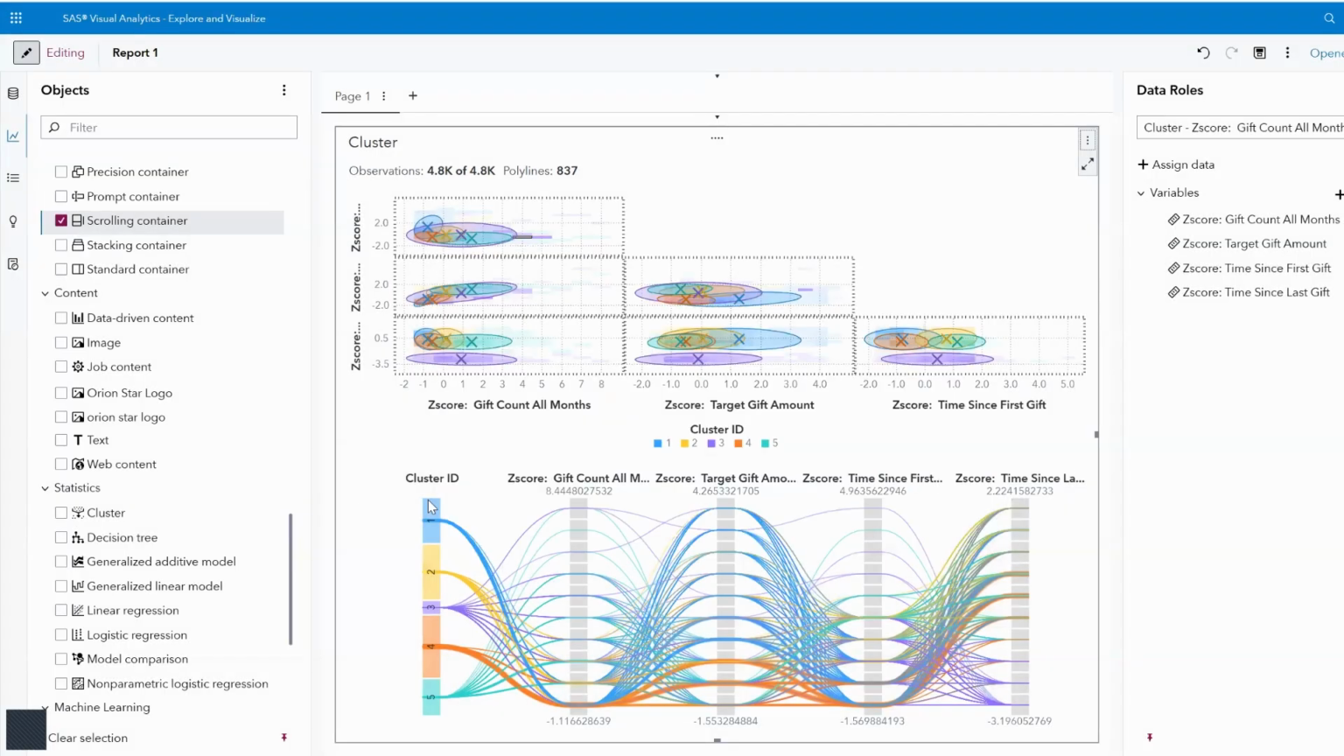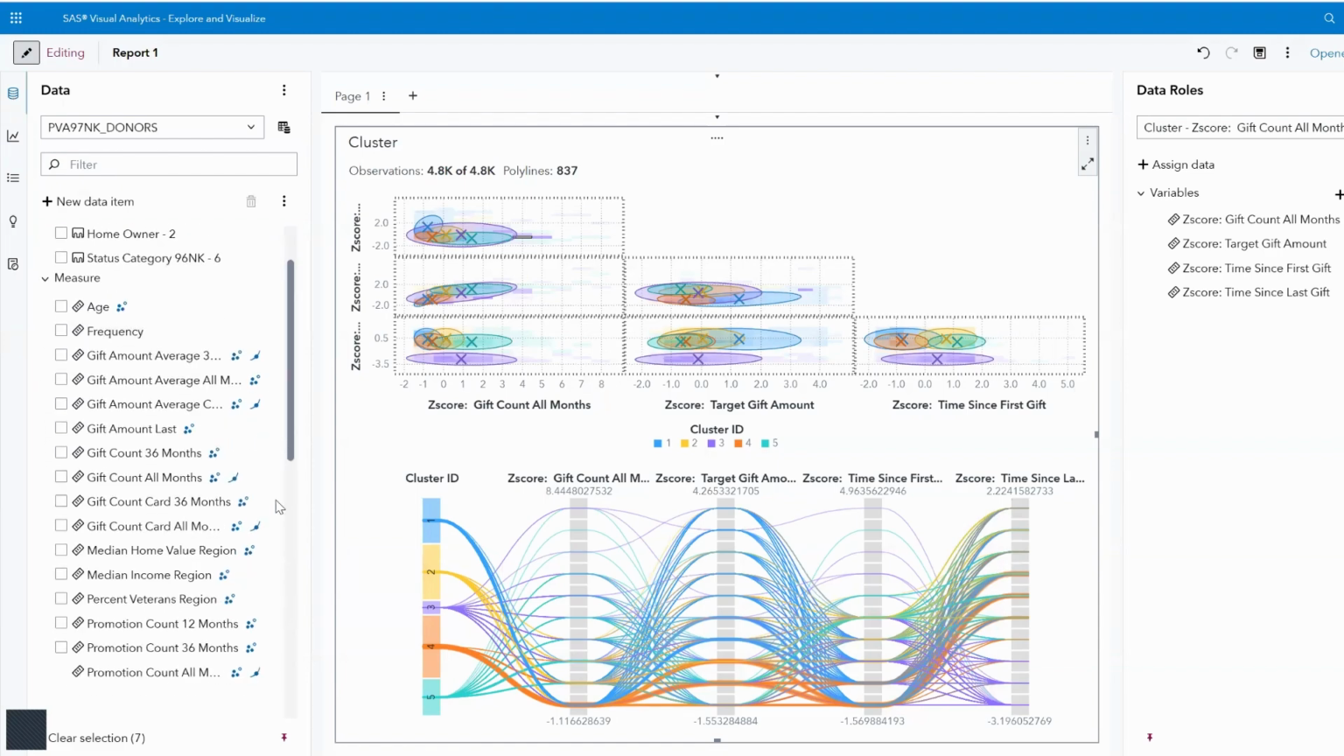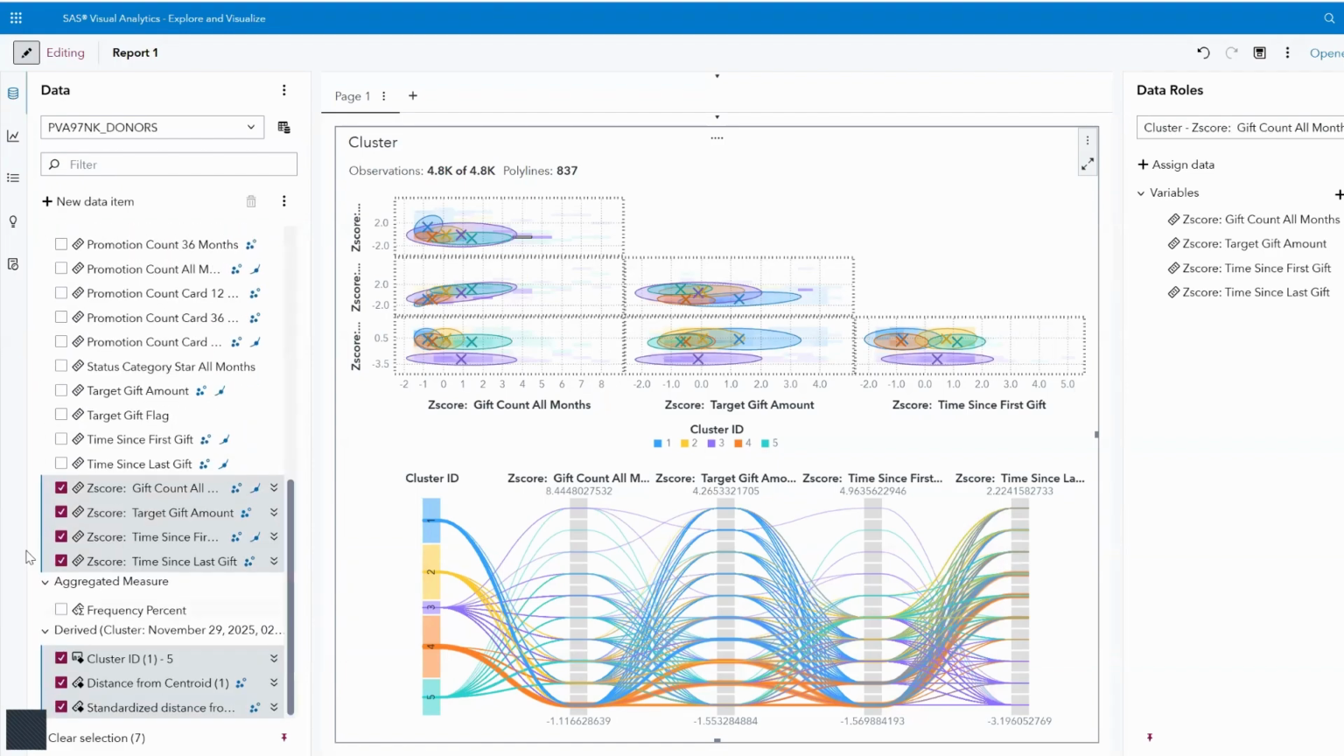Now, if you go to my data, you notice that it's added here. These variables have been derived. Cluster ID has been added here, and this variable gives every single observation in our data a cluster number. This could be great to do further profiling. So let's try.